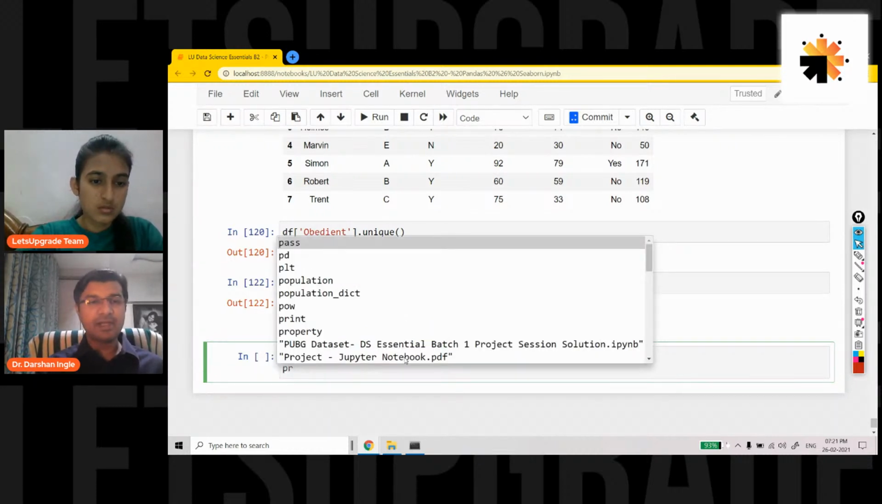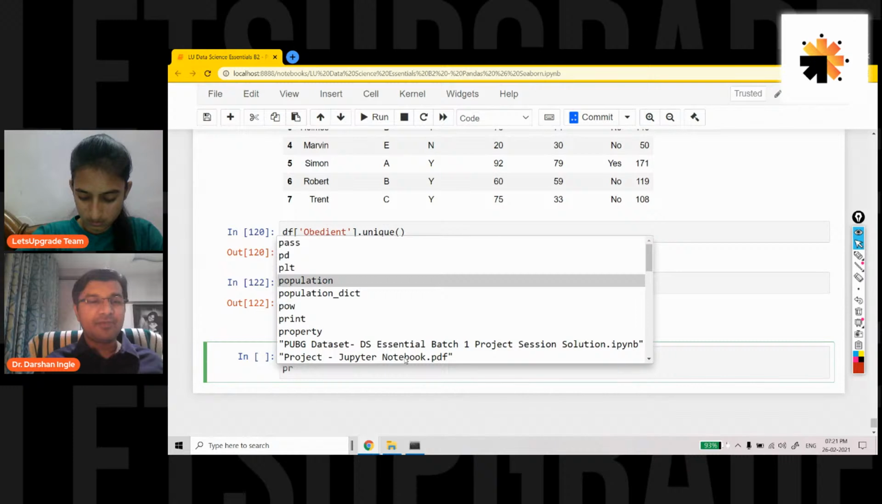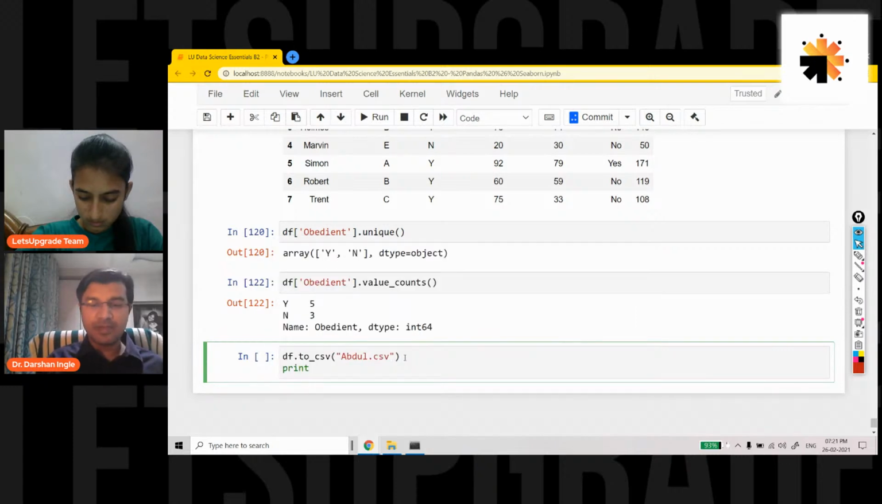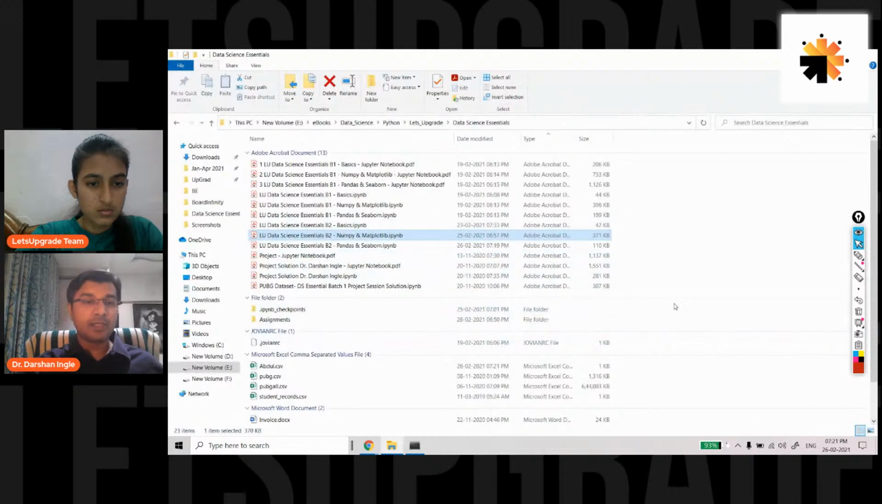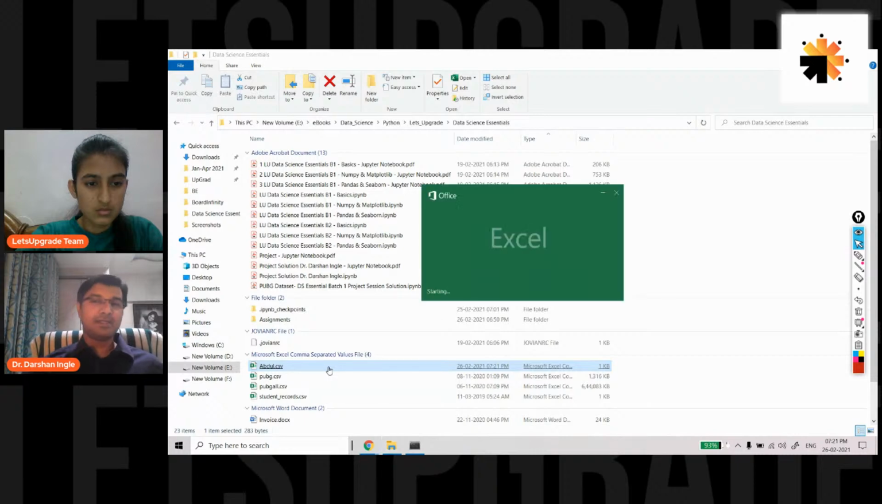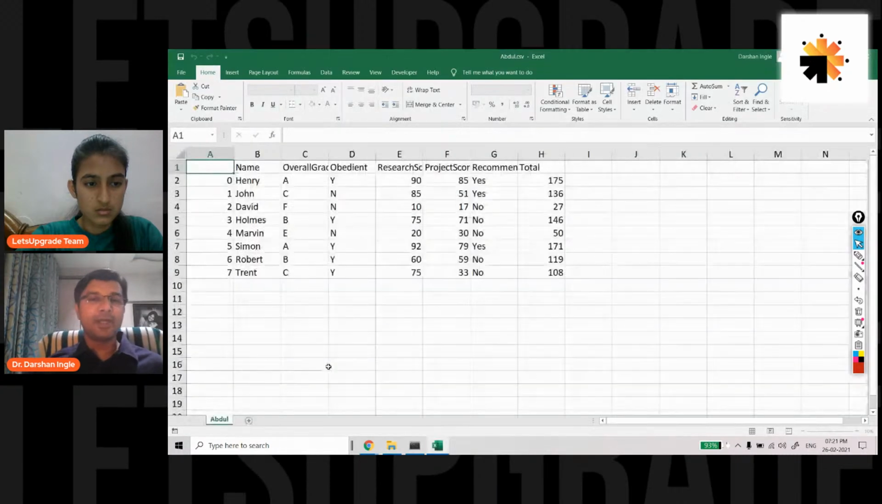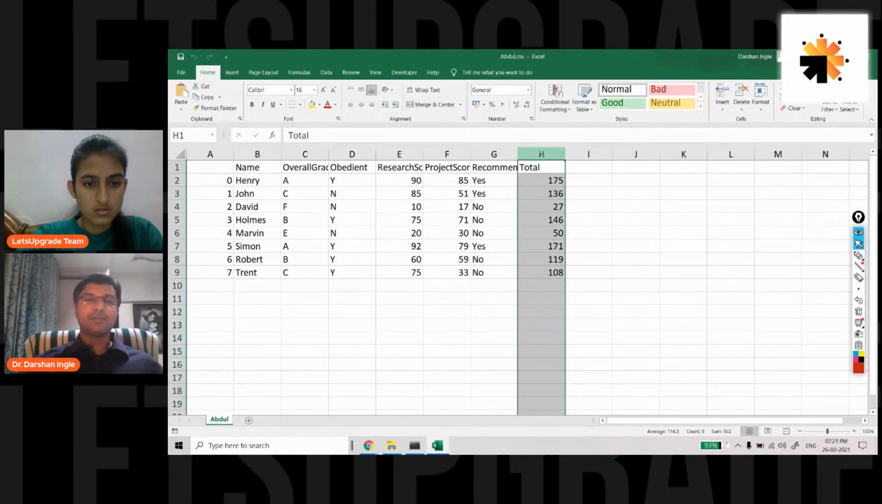And just let me print a message just for my feel good factor. I'll save. Now, if I go to the same path where my Jupyter notebook is open, I should get a file called abdul.csv. Do I have it? Yes. And how cool that is. That was a very good question. Thank you for pointing that out. And now you see it is being stored.